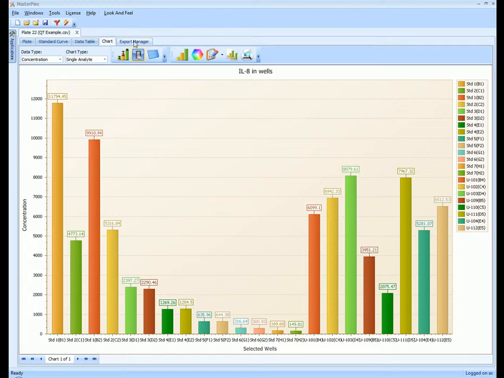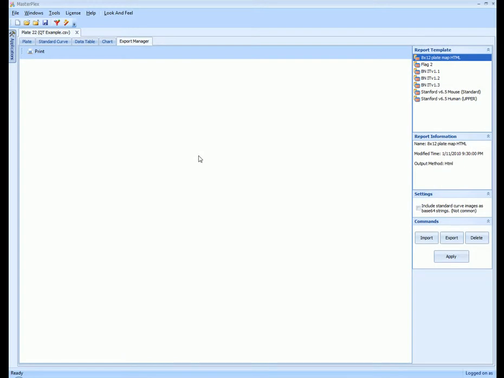So the last tab here is our export manager. There's not much to show here, but this is our interface into allowing data to be exported from MasterPlex in more advanced formats. So we can export in XML or in text or in HTML, and this is commonly used to create highly customized multi-sheet Excel reports. So as a service for our customers, we create templates that will allow them to transform their analyzed data in MasterPlex into highly customized Excel reports that are a little bit more advanced than what we offer with our Excel export with the data table.